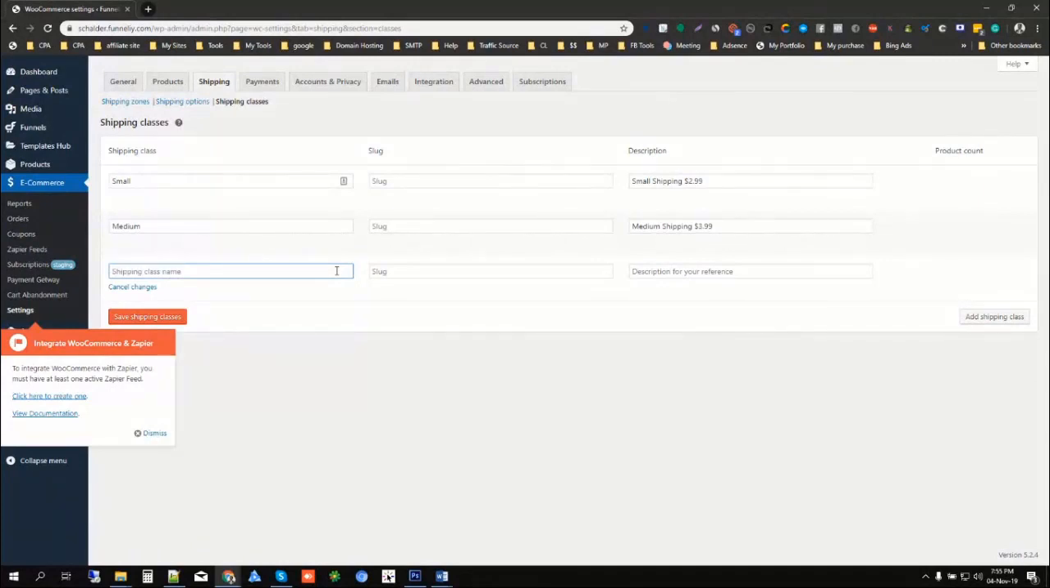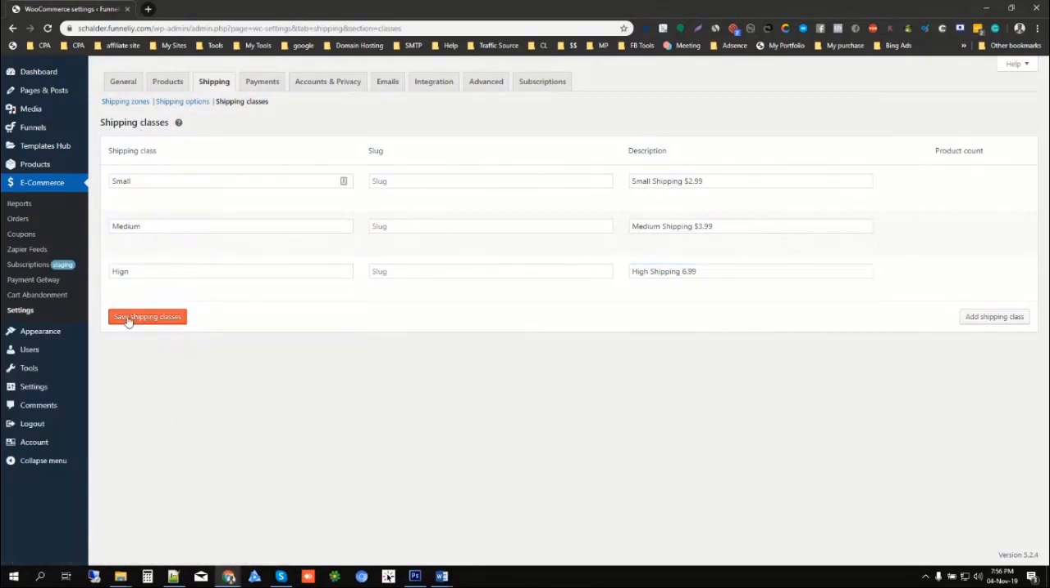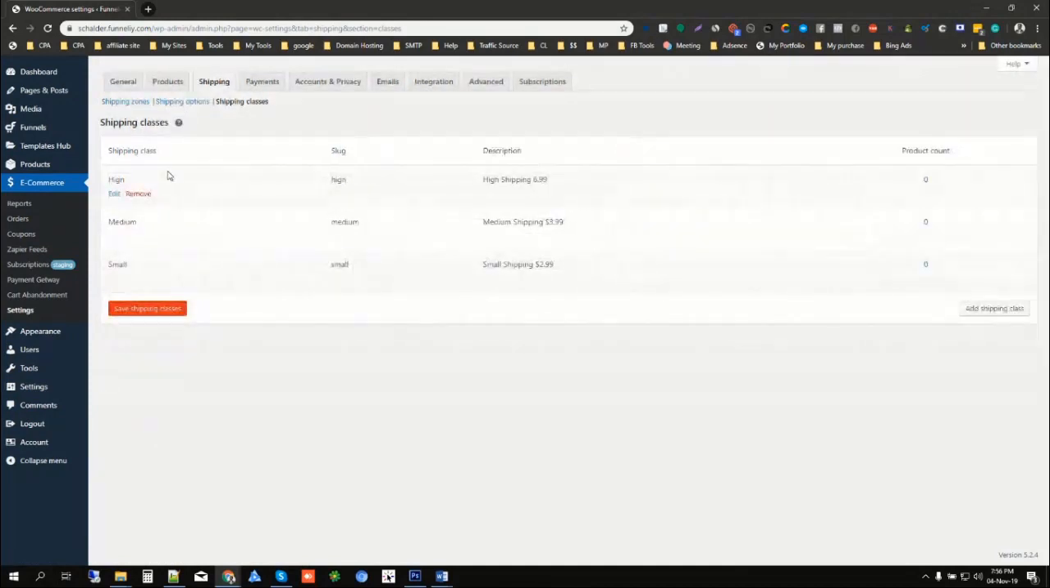Small, medium, and high. So high shipping, that can be $6.99. That's fine. Go ahead with these three options. So we set up the shipping classes: high, small, and medium.